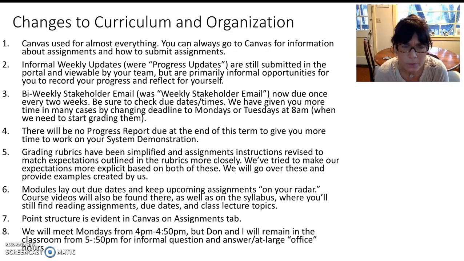Number 4, we've eliminated the progress report assignment. So for the whole year, you'll have just the beginning progress report, number 1, that you did in fall. You'll have another one in spring at the end, but you're not going to have any interim progress report because we want to give you as much time as possible to prepare for your system demonstration assignments. So you'll see that as a change.